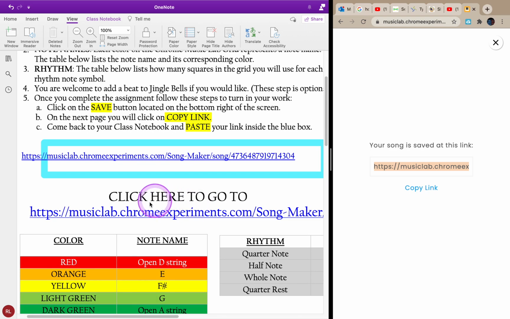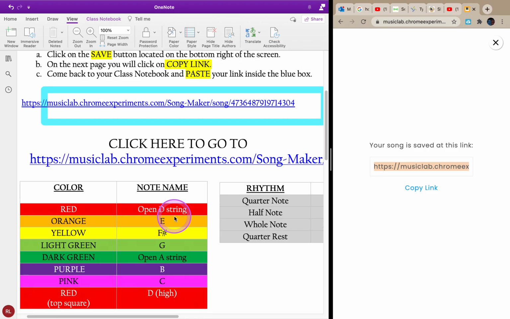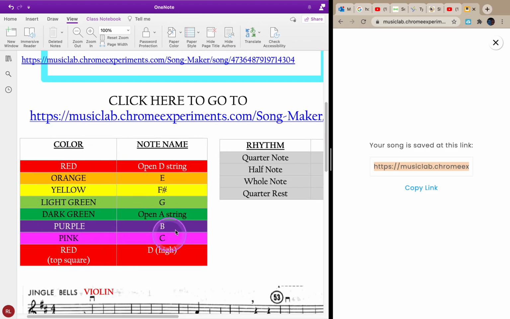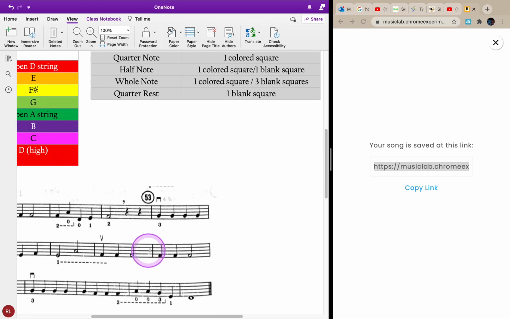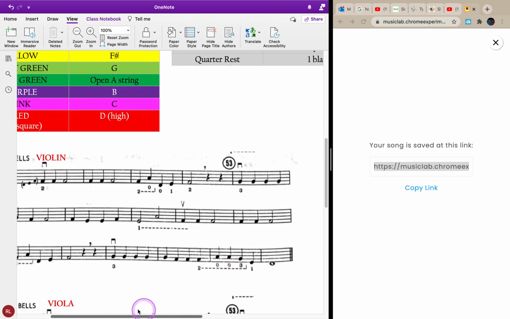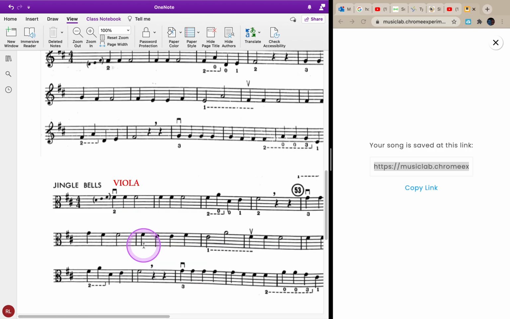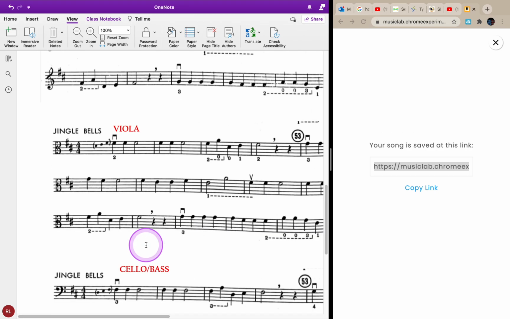Okay. Here's the link to this website. Click on it, and it'll take you straight to it. I put the color code here for you, and then I put a chart here with how many squares represent the different rhythm notes. Okay, and then posted below will be your music for all three parts. You don't have to be going back to other pages in your class notebook.